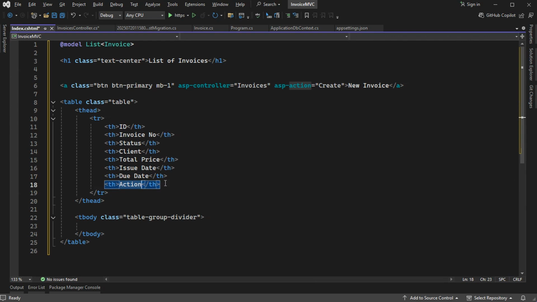So in this column, we will display two buttons. The edit button that allows us to update the invoice details, and the delete button. And then we have the table body. So for the moment, the table body is empty, and we need to fill it using the data of the model.